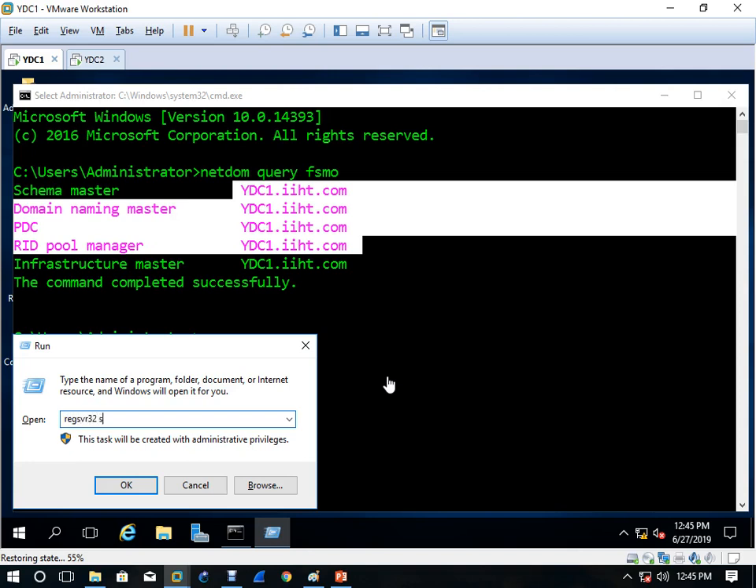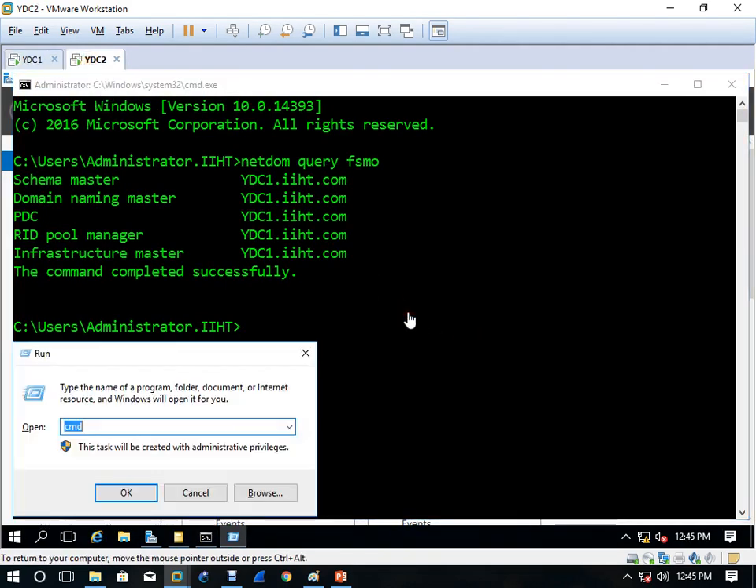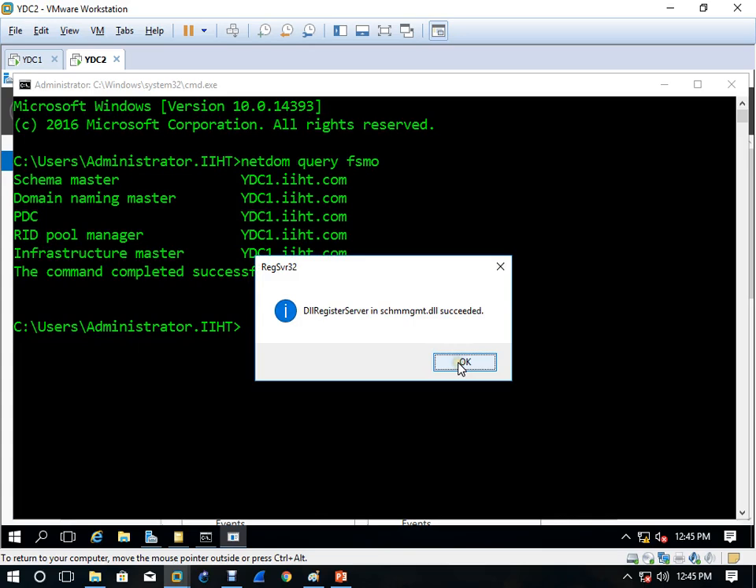So regsvr32 space schmmgmt.dll. Enable, fine. Come here. Here also you have to enable. regsvr32 schmmgmt.dll. Fine. Okay.